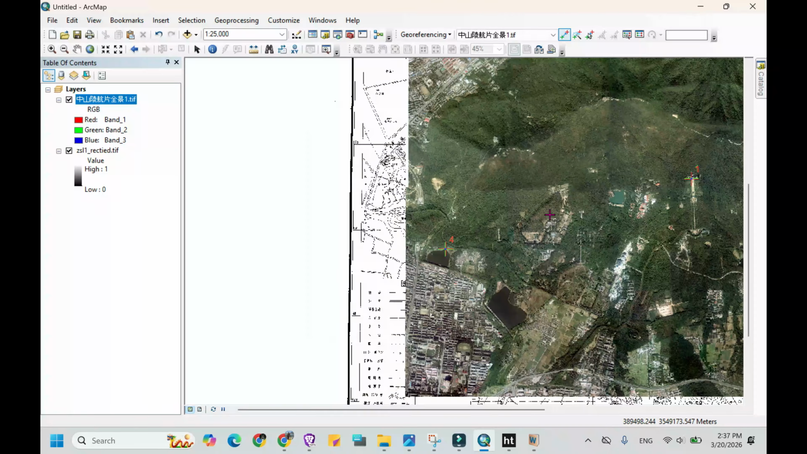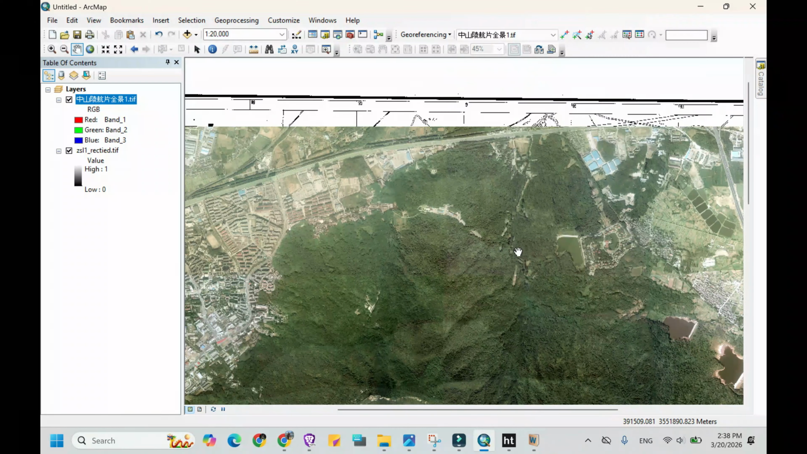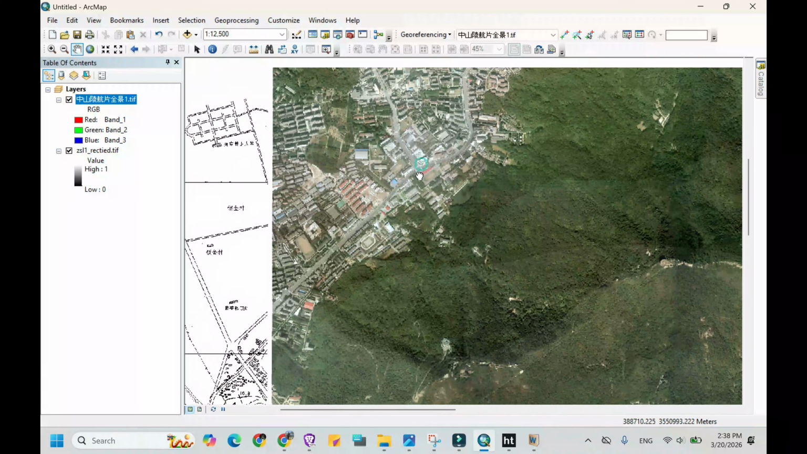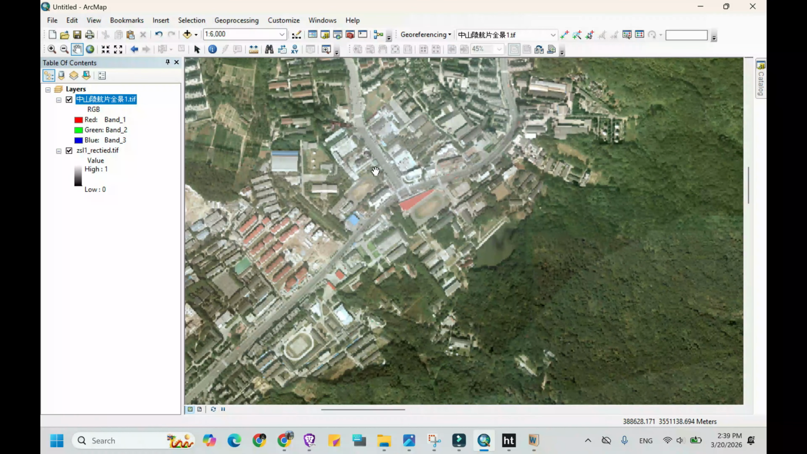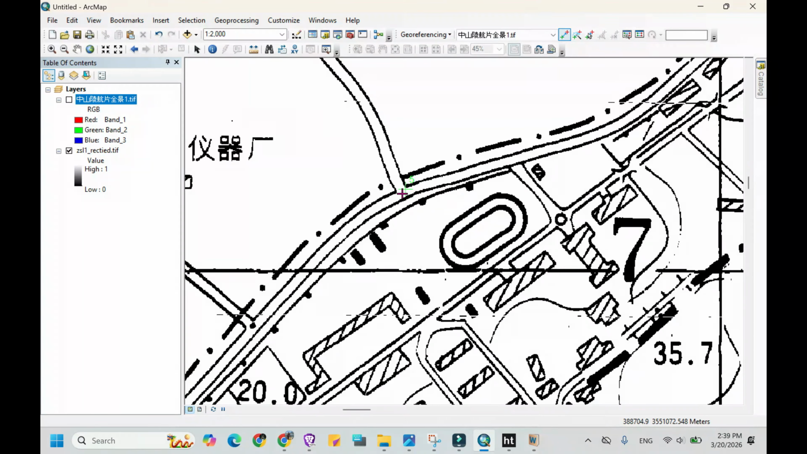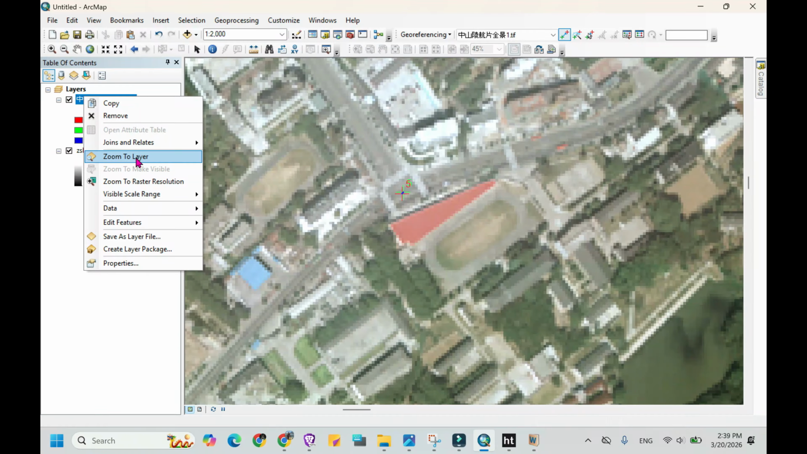Now I want the last one. Here's the place. Okay, a curve and an intersection. It's somewhere around here in the middle. Okay, we have completed our 5 points. Zoom to layers.